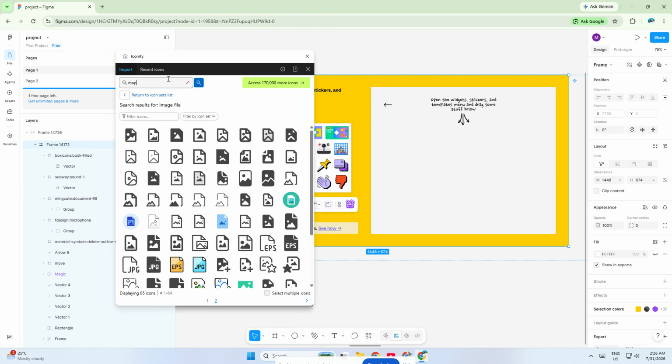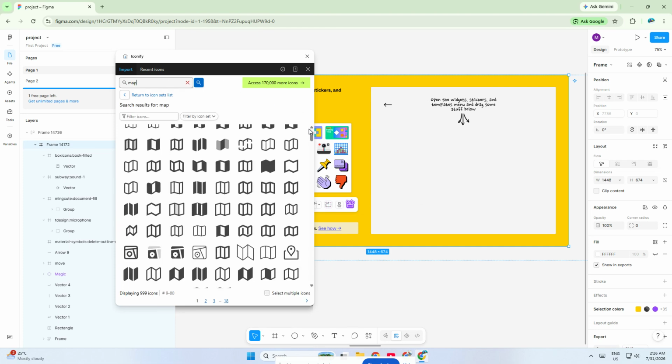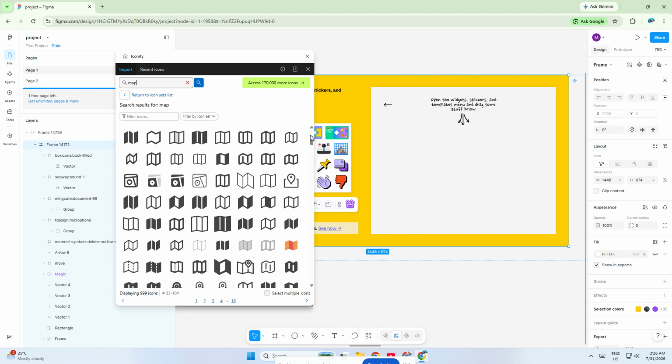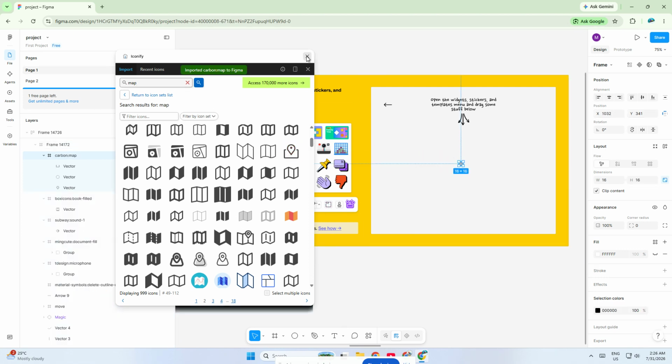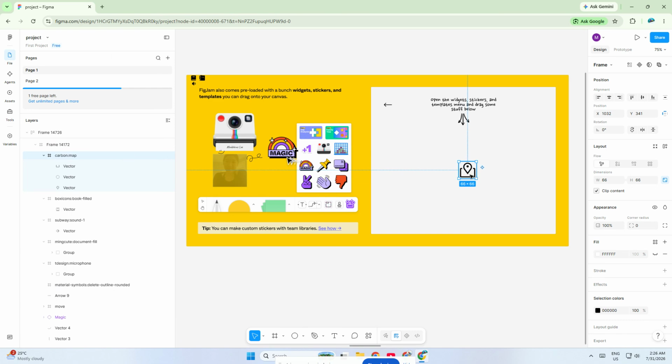This will show you a list of map-related icons, including location pins, map markers, navigation symbols, and other travel or geography-style icon options. Take a moment to browse the results and choose the one that best fits your design. If you want a simple location pin, that is usually the cleanest option for most UI designs. If you want something more detailed, you can pick a map outline or another navigation-related symbol.